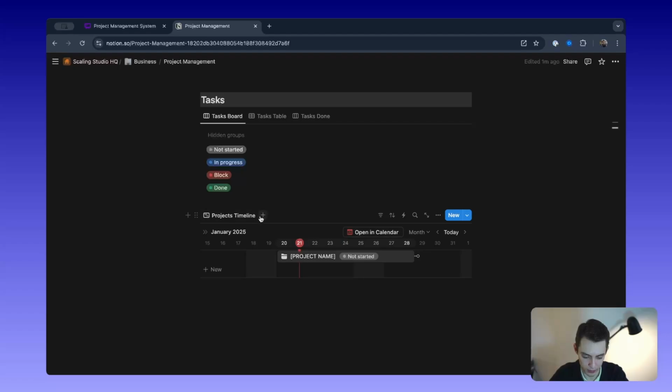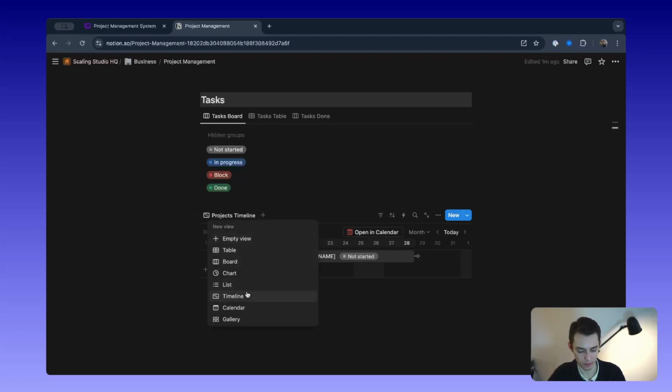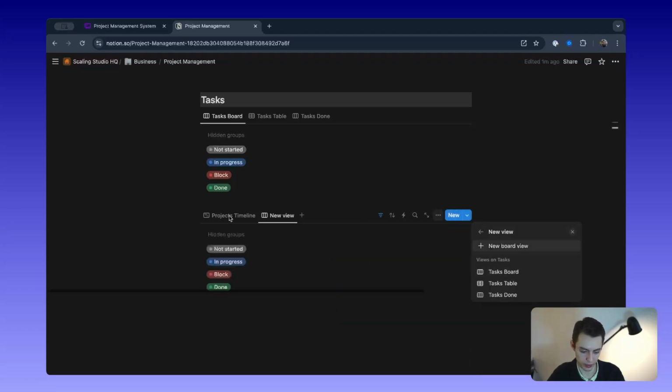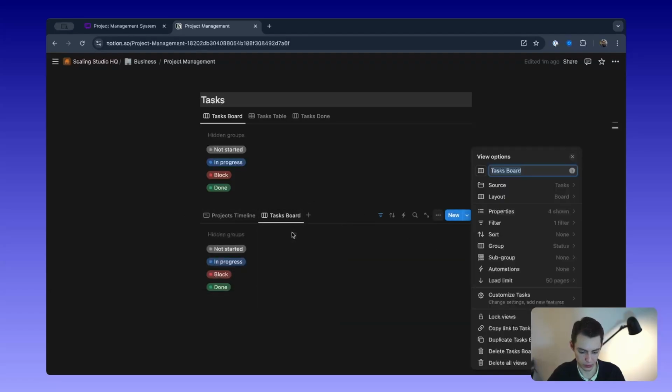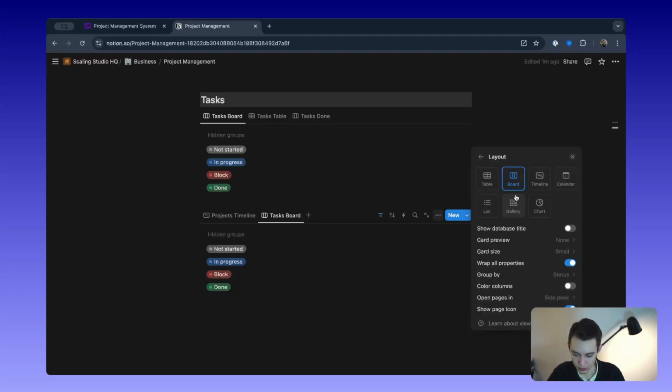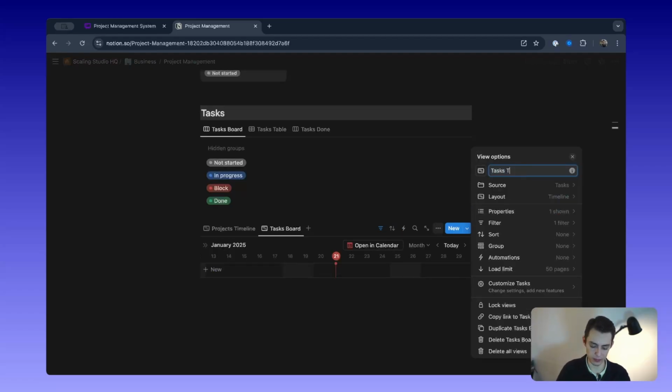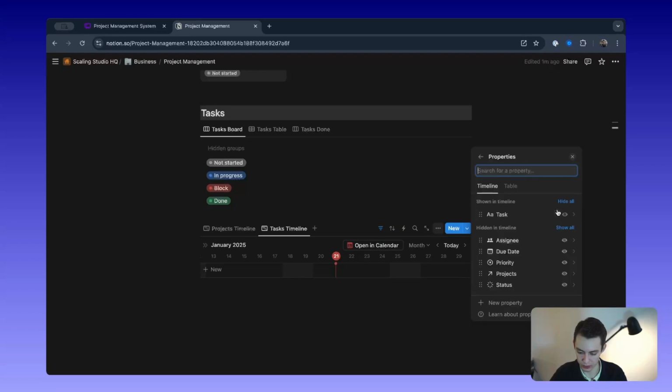And we can do the same thing now, another timeline view. We're going to link it to the tasks. So we can see projects timeline and we can see tasks, not boards. We want to see a timeline. Okay, perfect. We want to see the tasks timeline. And that should be good. We should add also the same thing. So I want to see the status of it, and I want to see when it's supposed to be due.